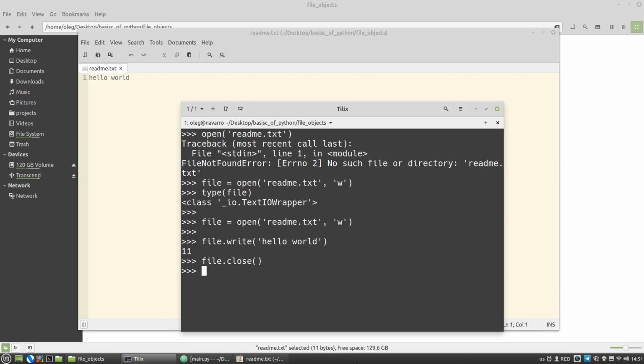Another common file opening mode is A, short for append. This mode appends the data to the end of the file. The difference between W and A writing modes is that W mode will overwrite the content of the file, and in the A mode, new data is appended to the end of the file.